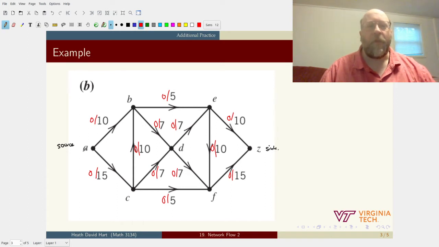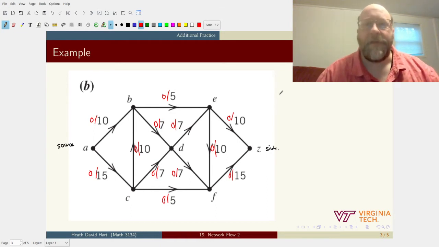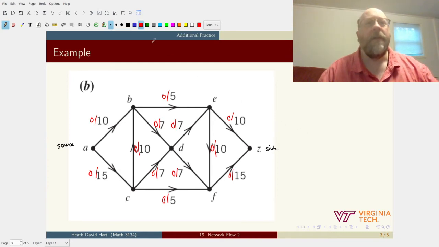And then we look for a path from the source to the sink that has a non-zero bottleneck capacity. That's all we're just going to do. So we might try the path that goes along the top. So that would be from A to B to E to Z. All right. So in my first attempt, we're going to look at A, B, E, Z.